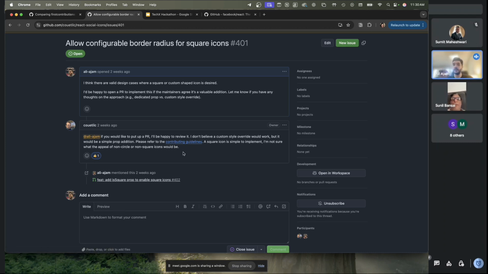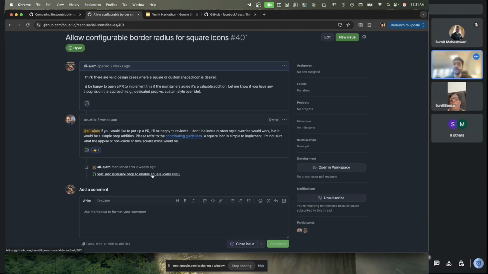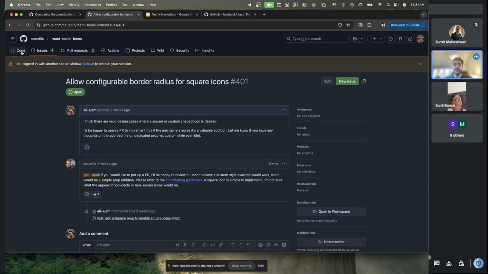Again, every open source repo will have a contributing guideline. And that's how you know if they are welcoming people to contribute. And it makes sense, right? Because they don't want everyone to do things differently. And that's about it. And then I started creating my repo.